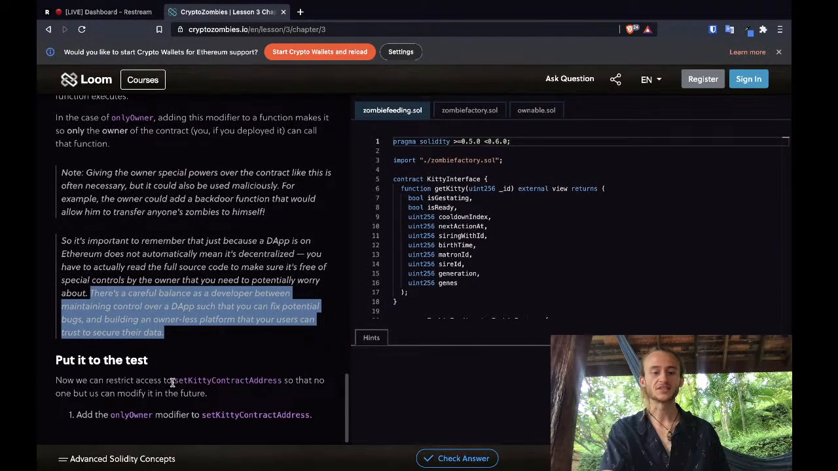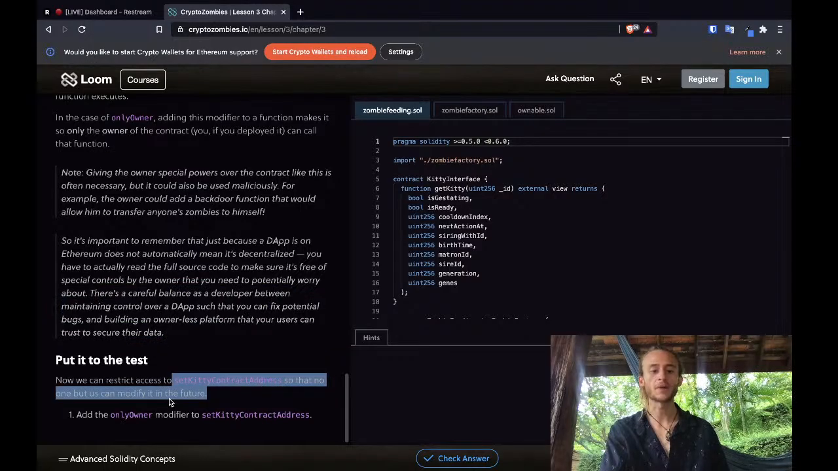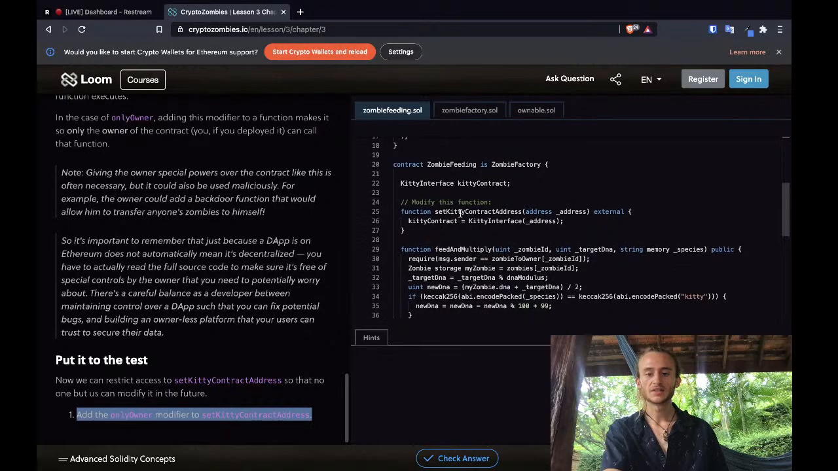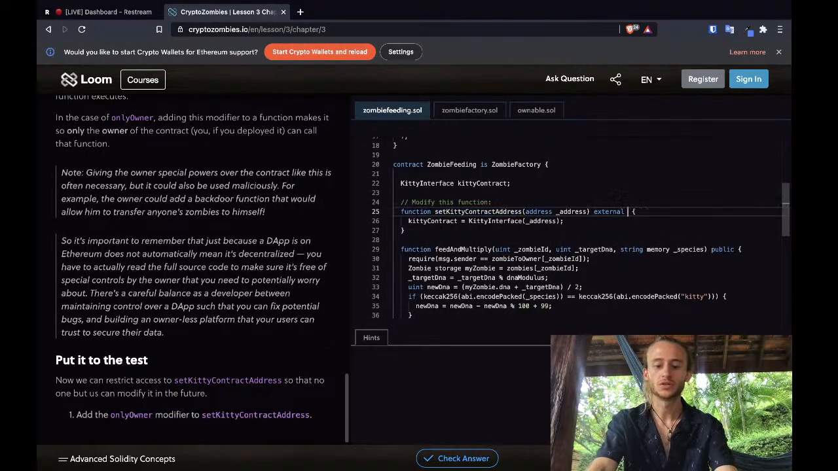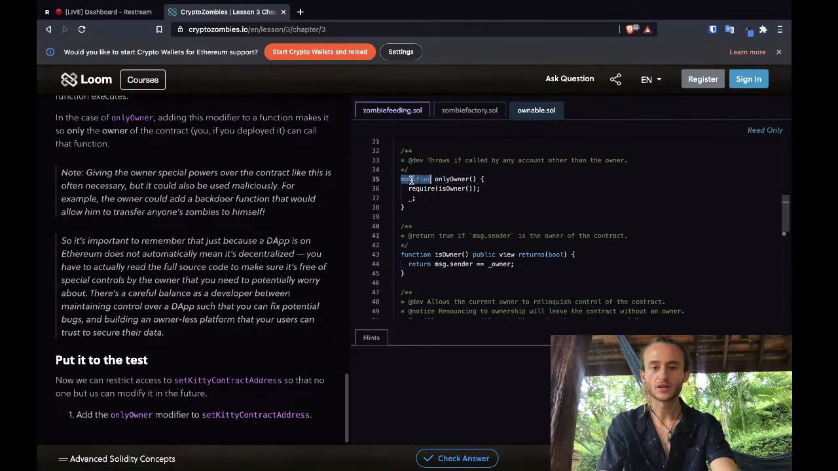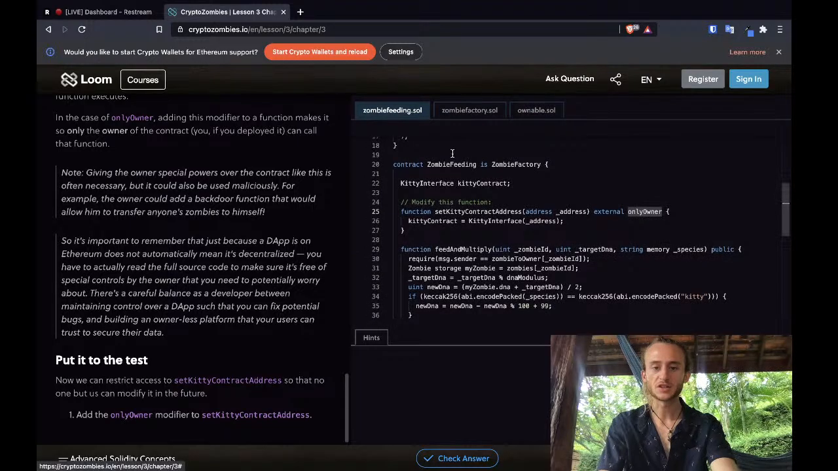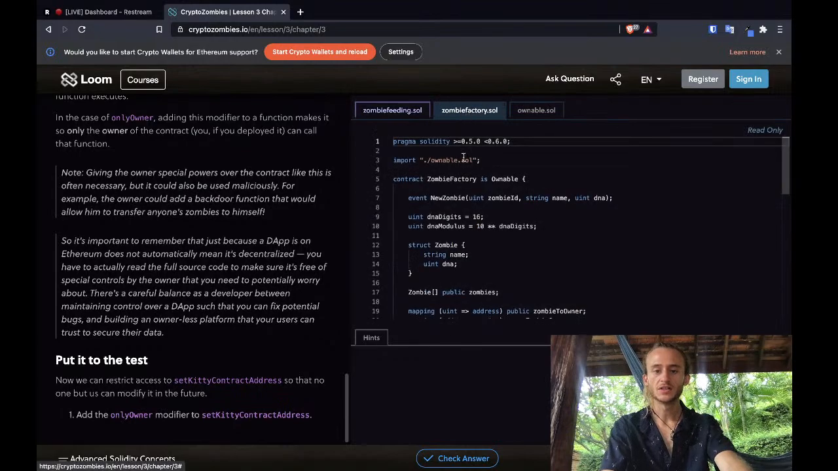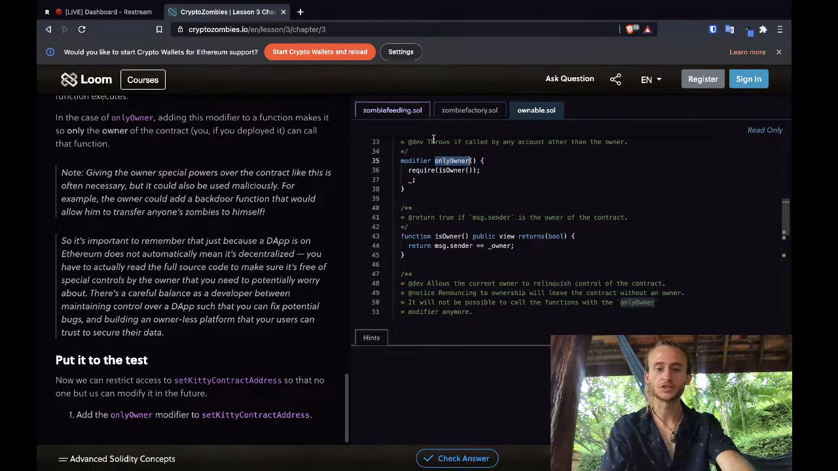Now we can restrict access to the setKitty contract address so that no one but us can modify it. This is what we were talking about at the end of the last chapter. Add the only owner modifier to the setKitty contract address. setKitty contract address, external, now we say only owner. And only owner is definable over here. We can access it over here in zombie feeding because zombie feeding inherits the zombie factory. Zombie factory inherits the ownable, and inside of ownable we have this function only owner.